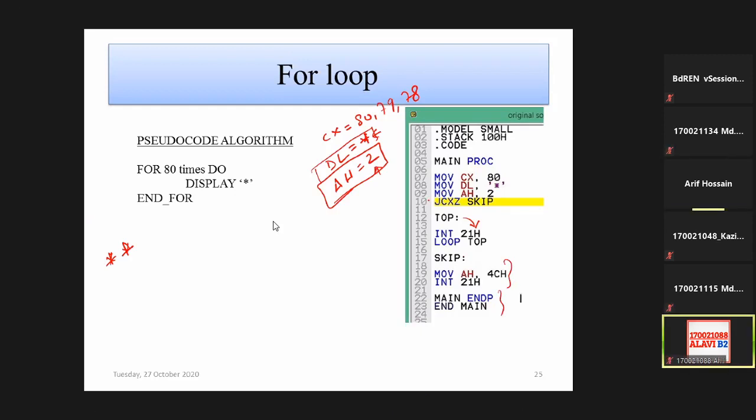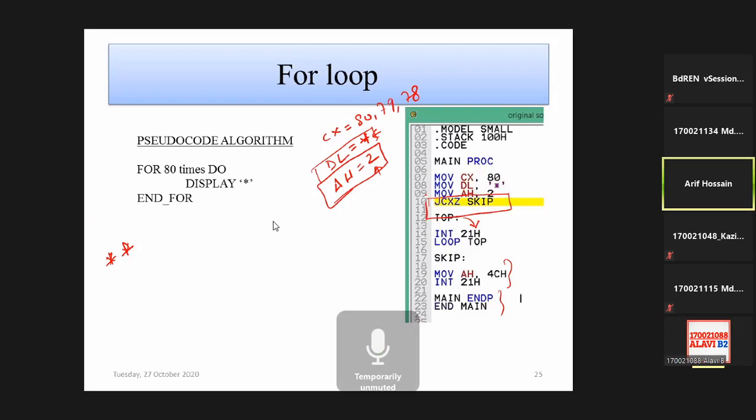Okay. Now, can anyone tell me why this line is there? Sir, jump if CX is 0. Yeah, why do we need to give that? Jump if CX is 0.